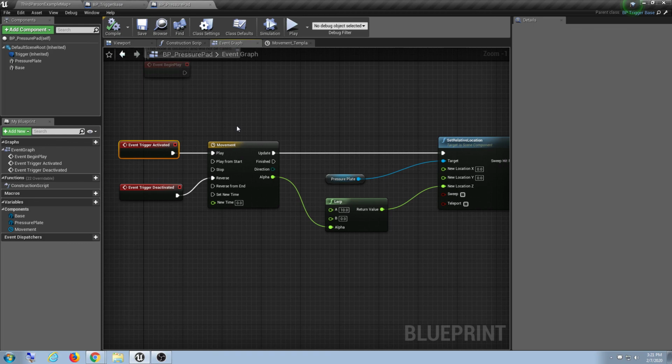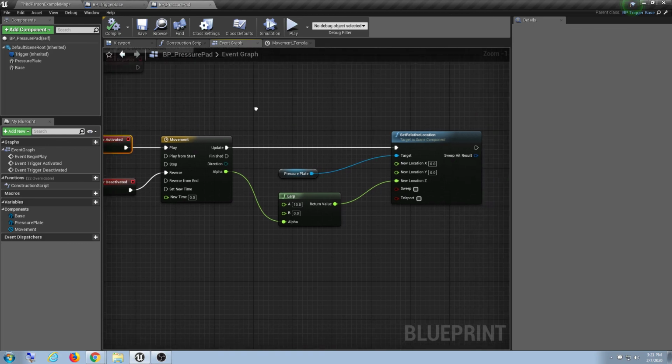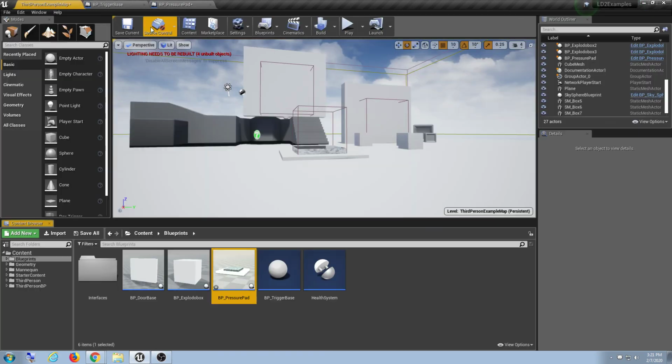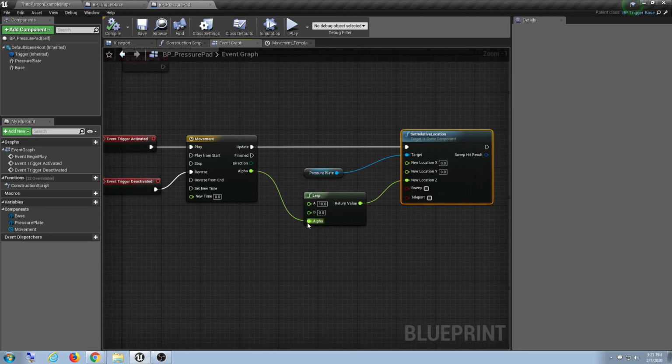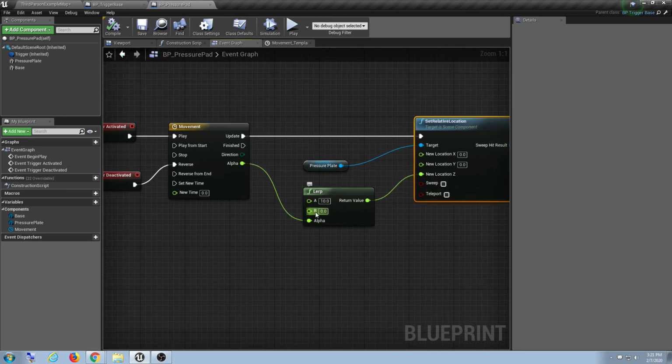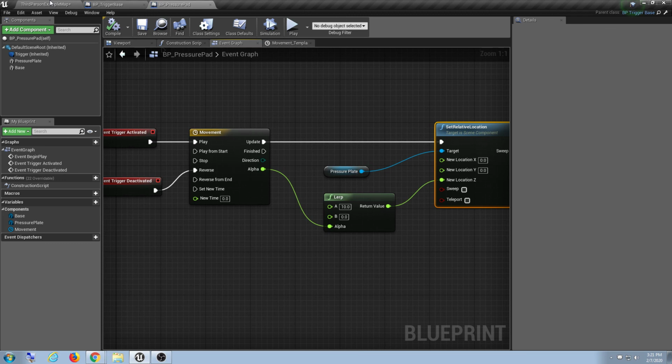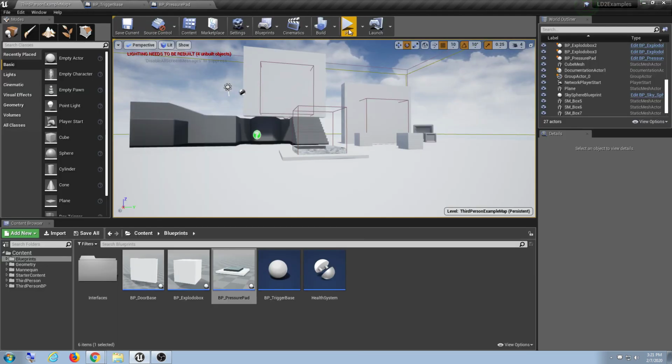So when you enter it, it plays it, goes back, it'll go down, right? And it goes between this and this value. So it starts at 10, goes to that, and then it'll go back to 10. Cool. So let's try that.